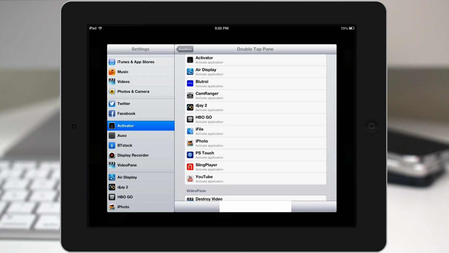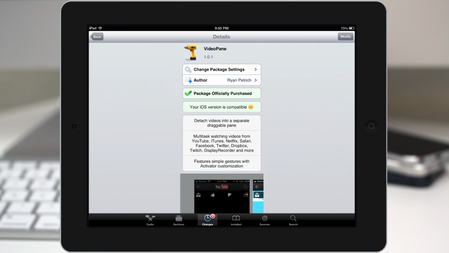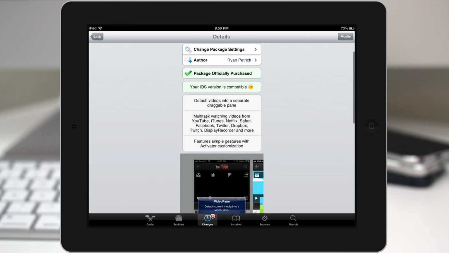Overall, I think this is a great tweak. I definitely say go ahead and check it out if you're looking for this functionality. This is called VideoPane, and it was developed by Ryan Petrich. And if you want to get it, you can grab it for $1.99. Find it in the BigBoss repo.